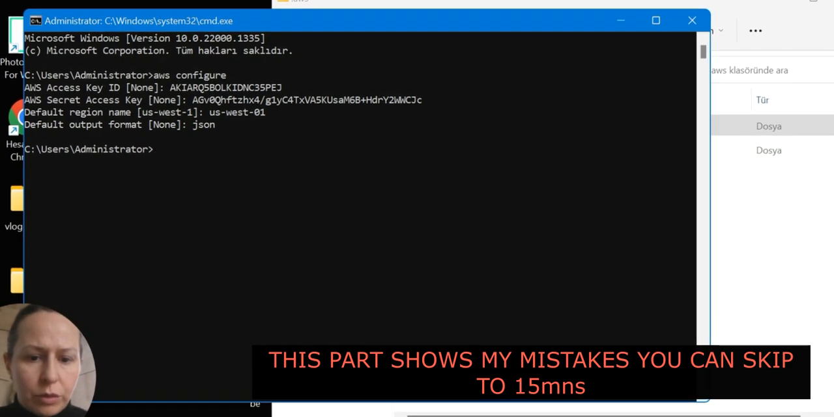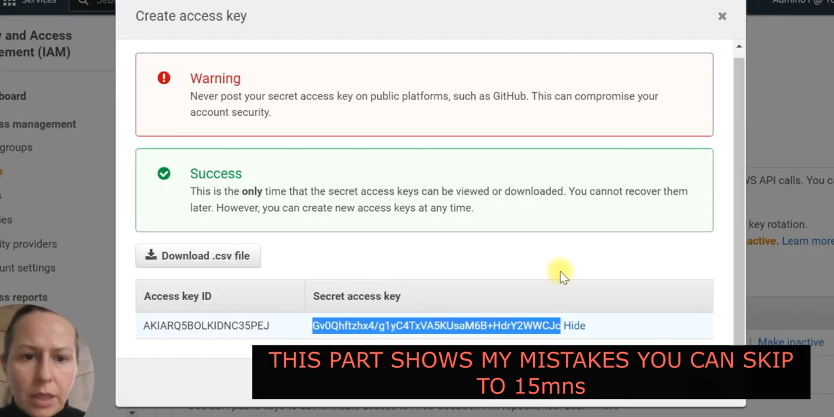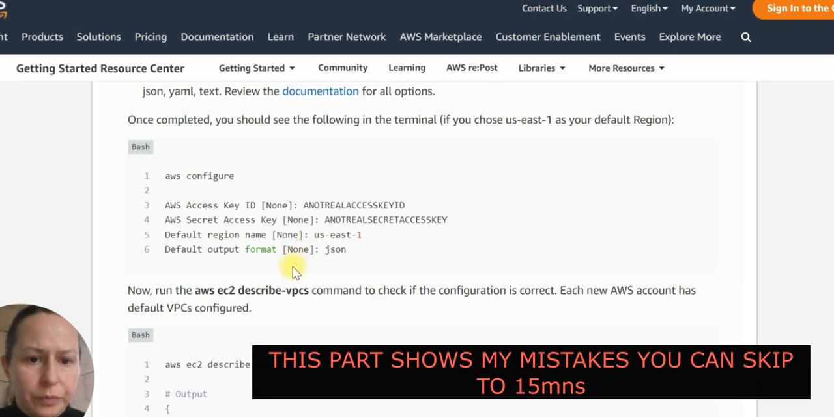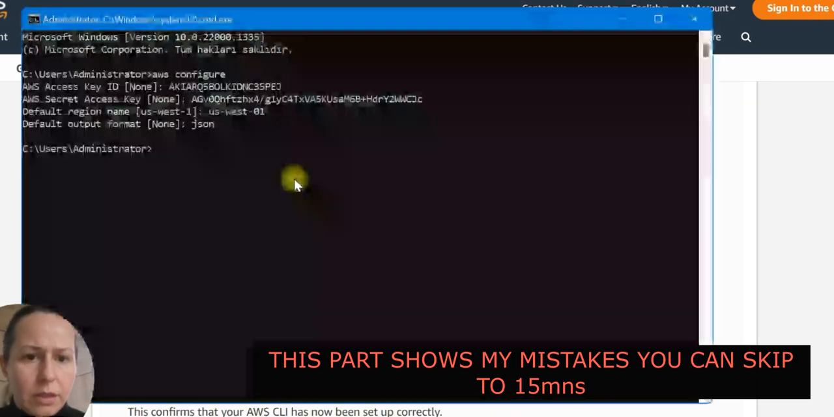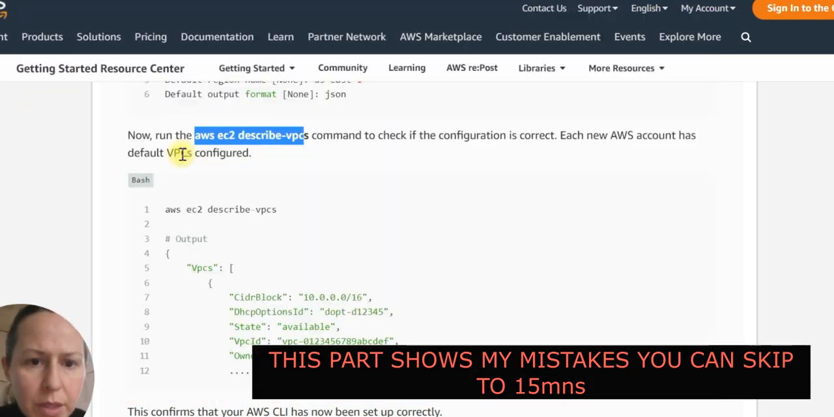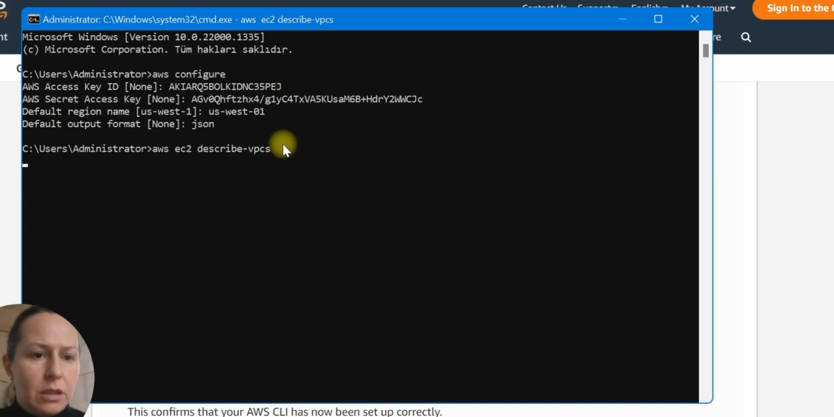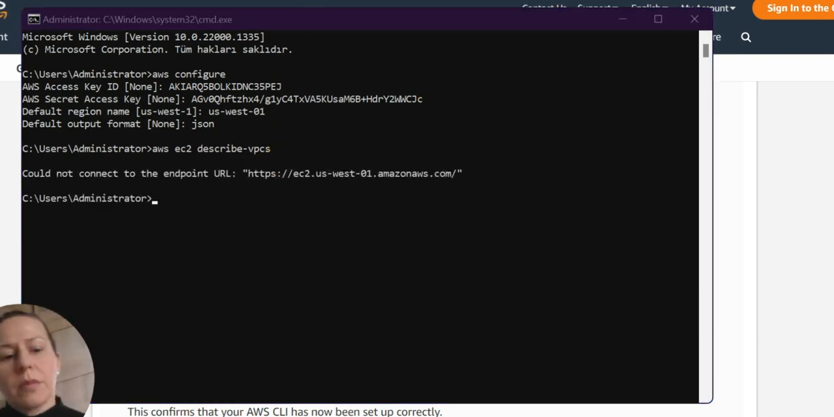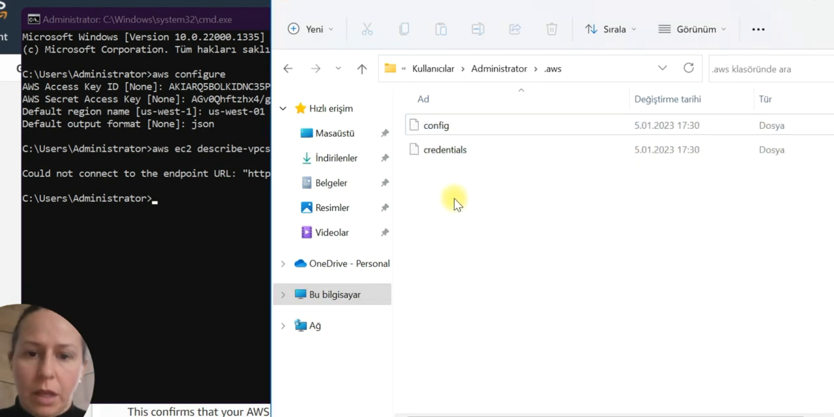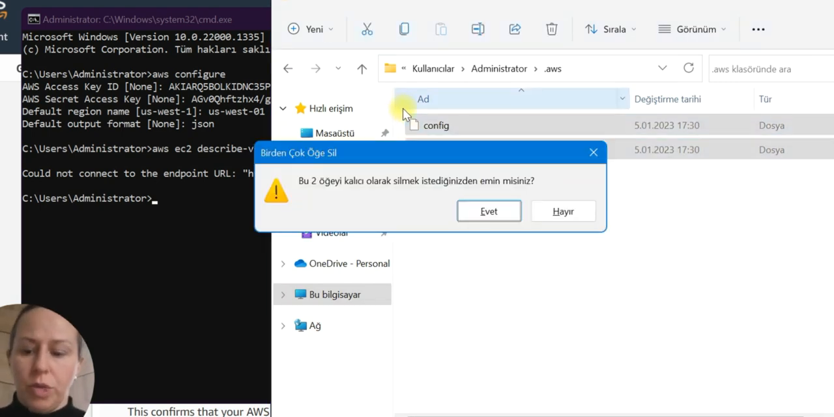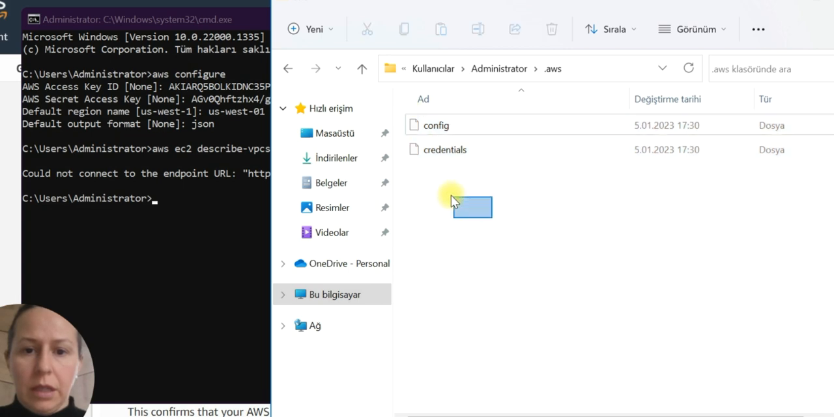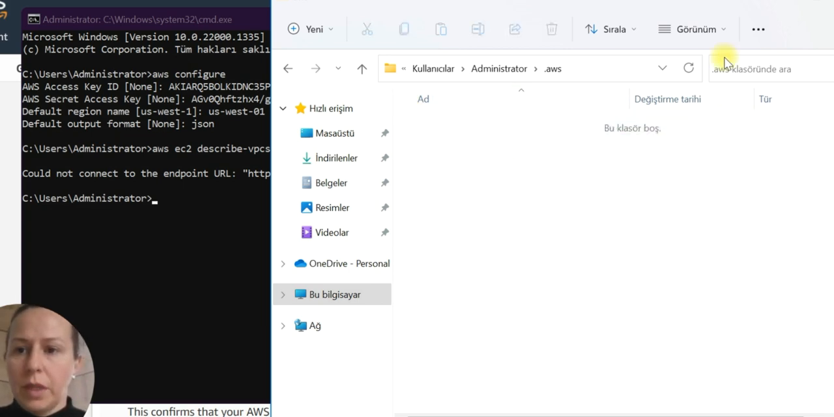Now how are we going to check? Let's see. Just here. AWS EC2 describe. I missed the VPCs. Yes. Didn't work again. Don't know. Let's destroy these two files. I need to destroy them again and start from the beginning. I'm going to try it again.